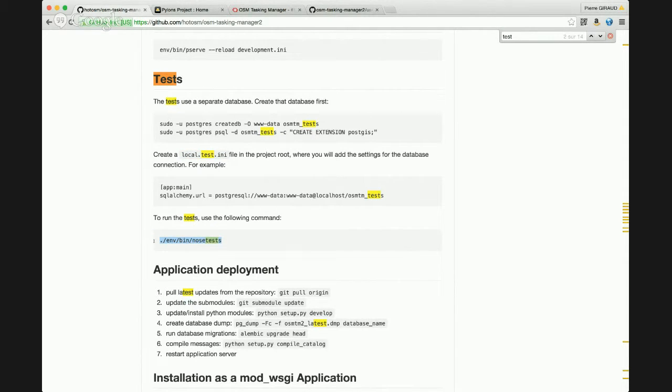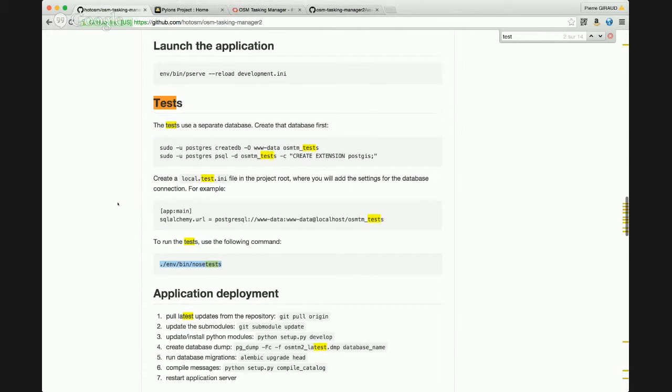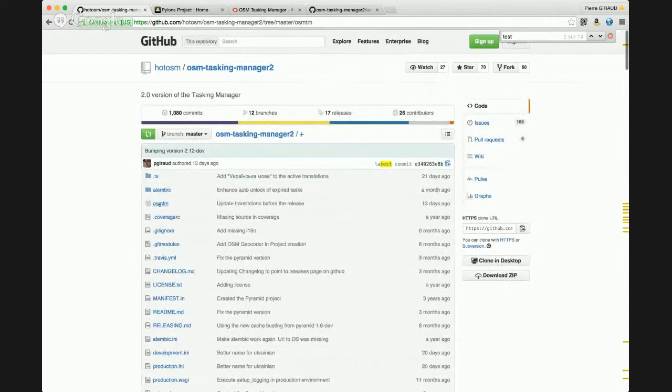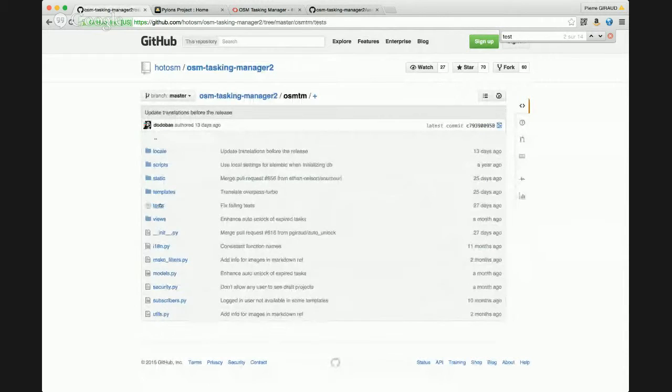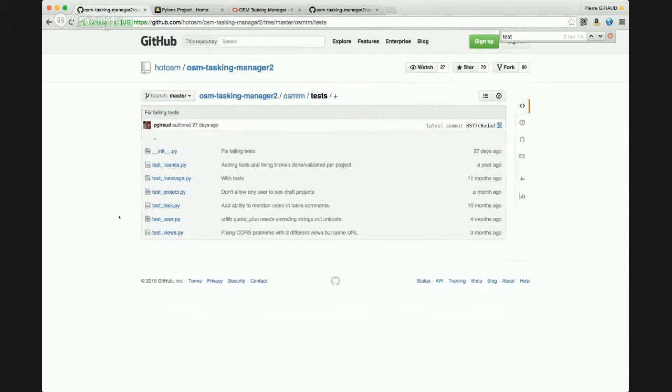And if you do it in your console, you should have no test failing. And if you send a pull request that won't break tests, I will be happy. And as Martin said, if you send a pull request with new tests, I will be super happy. So the tests are here in the code, and we have as many tests as possible.